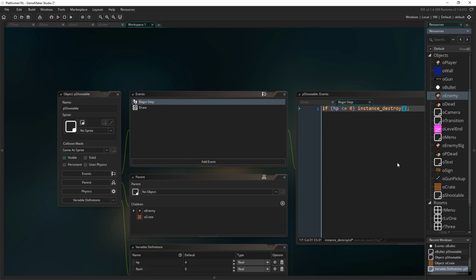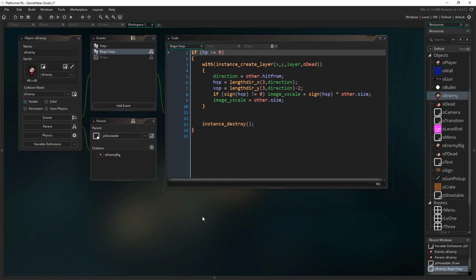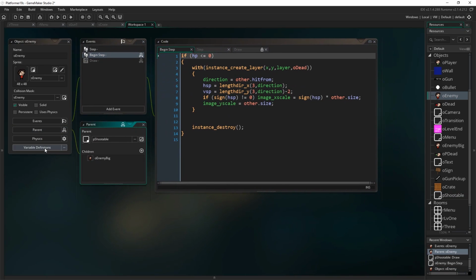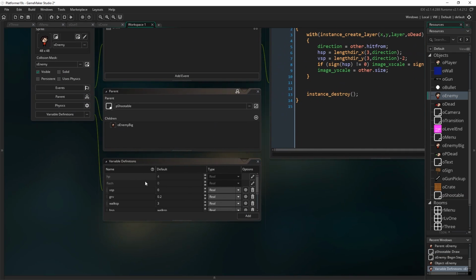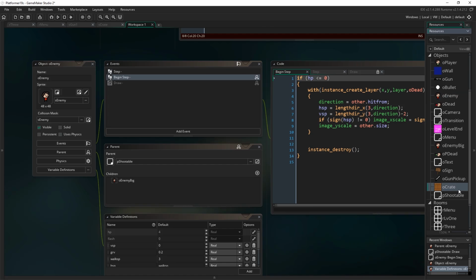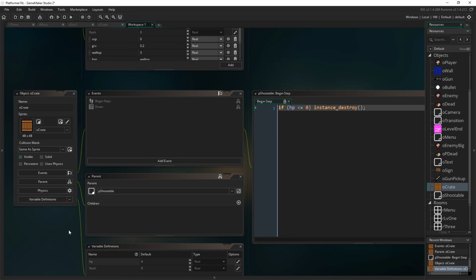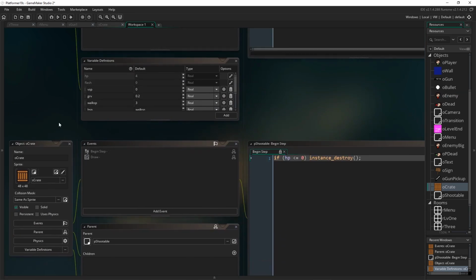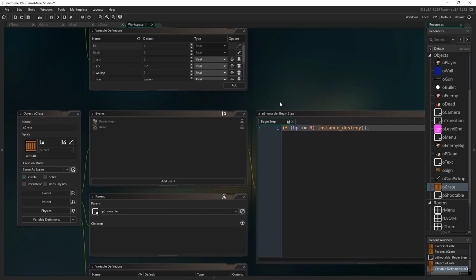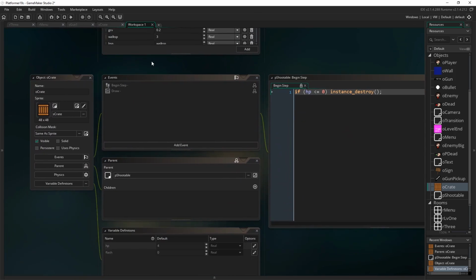So if we go to enemy, again, you'll remember this probably from the parenting episode, but just to make sure, go to variable definitions, you'll see hit points is in there, and we can edit that to be different things if we want, and you'll see it's in crate as well now. So we can edit those if we want. That's fine too. You have to do this slightly differently if you're working in 1.x, but if you got through the parenting episode, you can get through this.